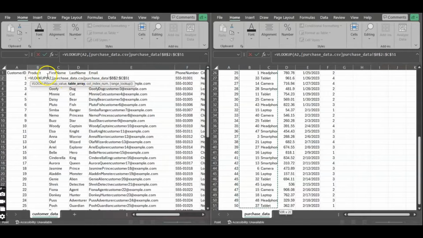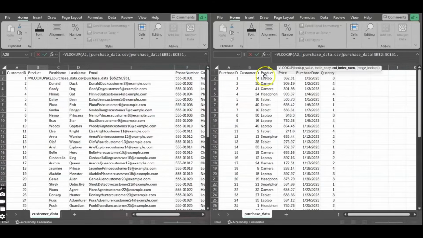Now it has VLOOKUP A2, which is here, and all of the purchase data.csv. That's my purchase data set, and the rows that I highlighted. So now I did that table array, and now I need a comma. Now Excel wants to know what column to pull in, so that would be the column index number. From what I highlighted, which is B2, C2, and all the way down, these are two columns. I want to pull in the second column from what I highlighted, so I'm going to hit 2 there.